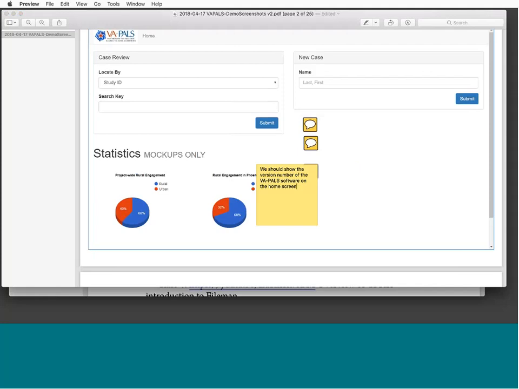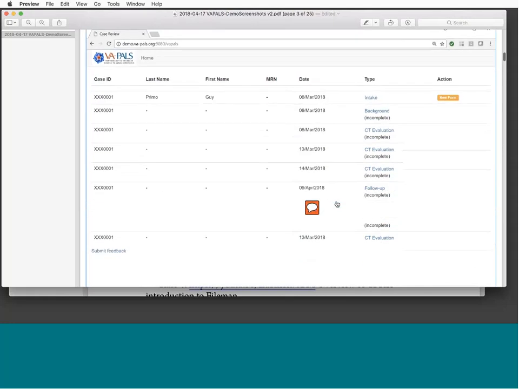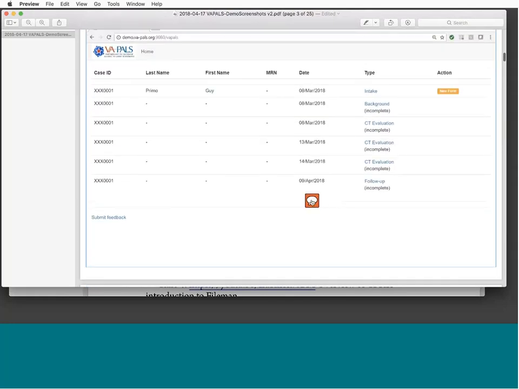Right. So we were talking about showing the version number of the software on the screen. I believe that's partly so that we know which version particular feedback is referring to. This is regarding date, I believe. Yep.